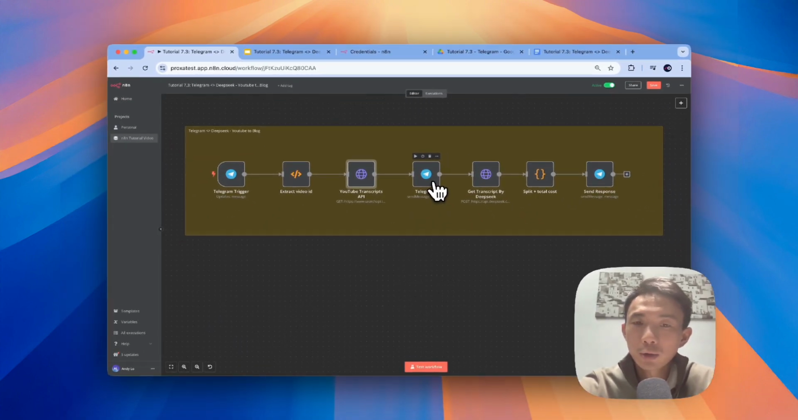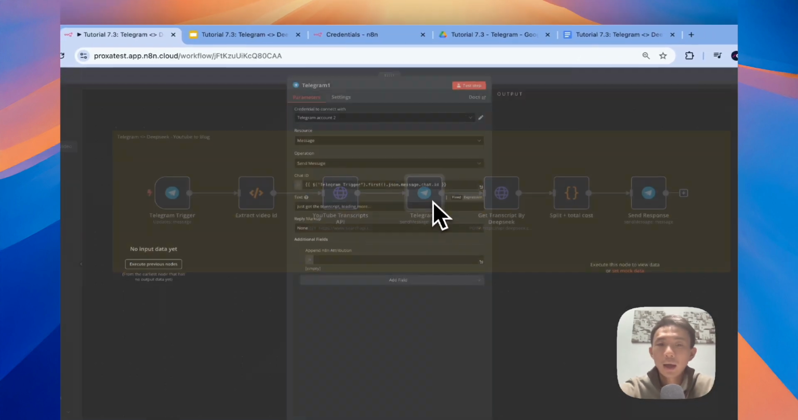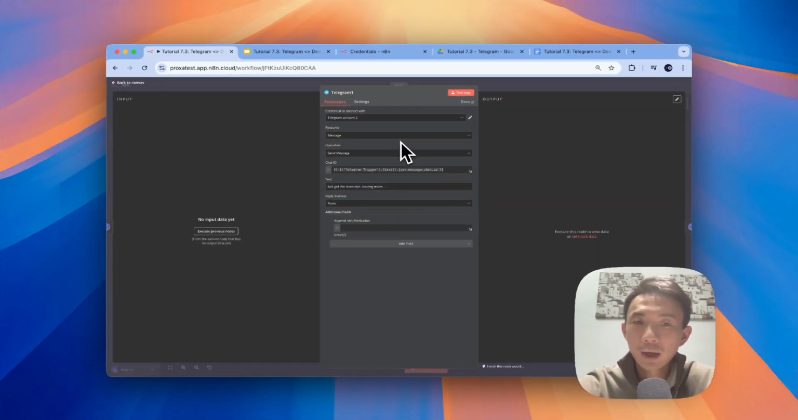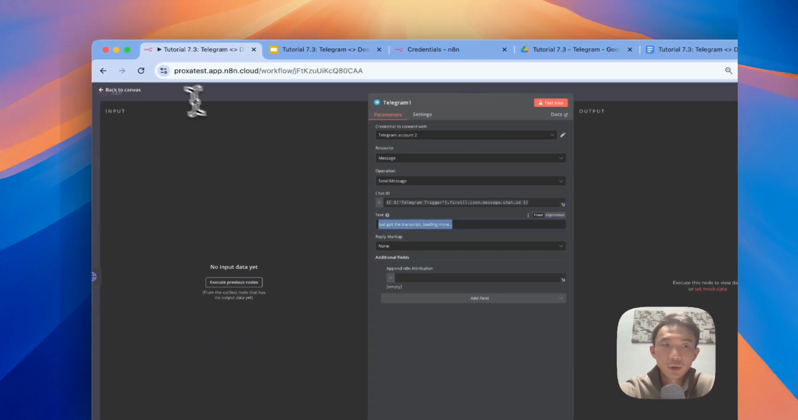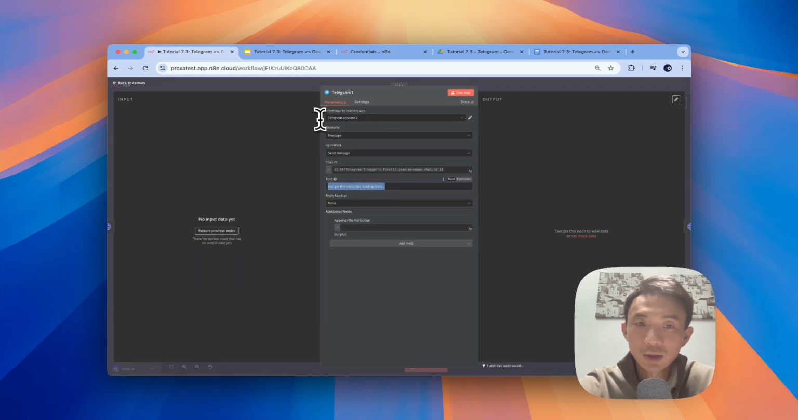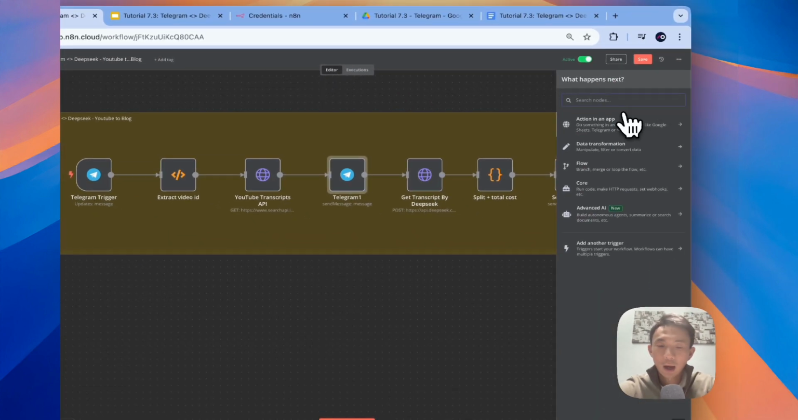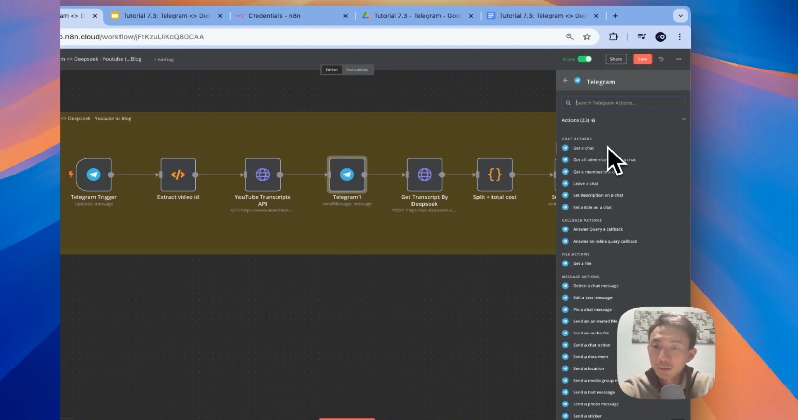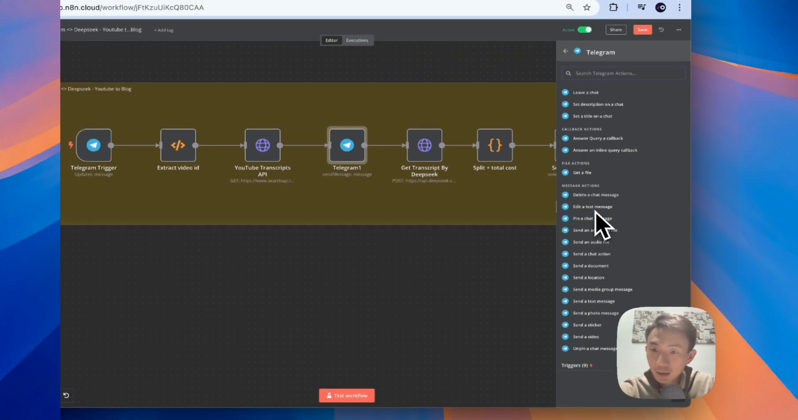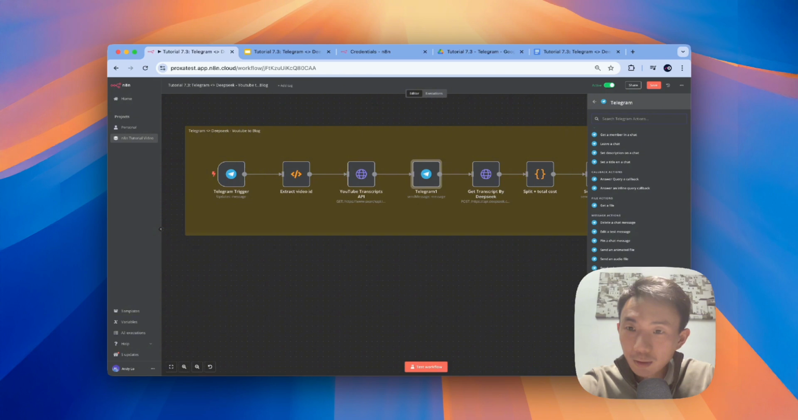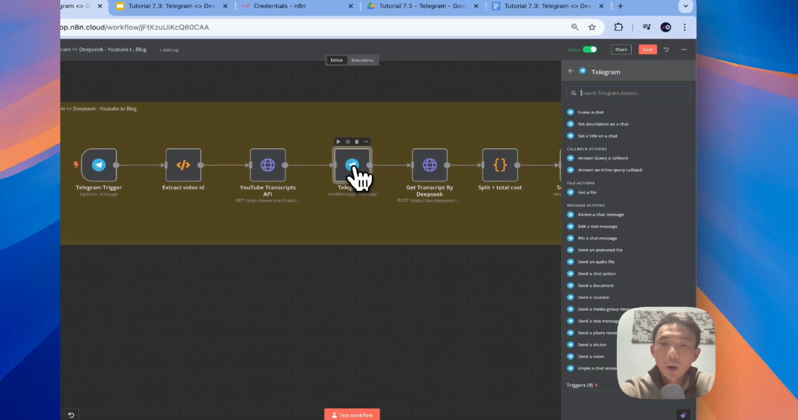And then we are going to create a node for Telegram to send a message. And this is for getting the message that we have already got the transcript from the SearchAPI.io. So you can just set it by searching for Telegram here. So you can pick send a text message here. Great. So basically, it's done for this part.